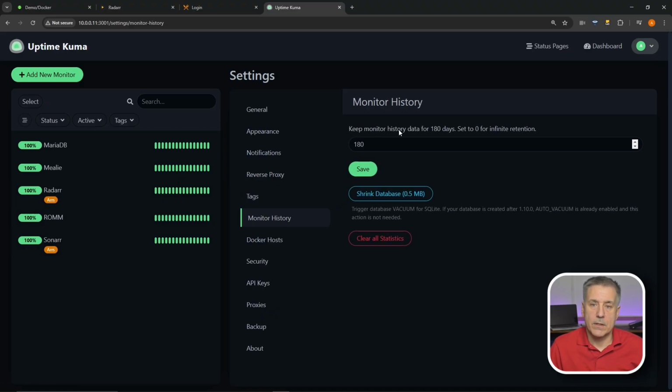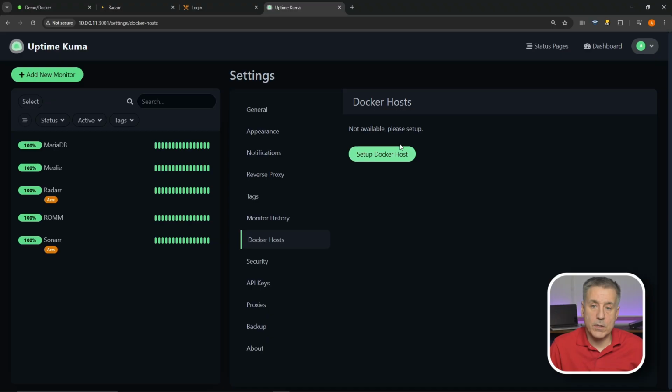Monitor history. This is the history of how far you want Uptime Kuma to keep information for. 180 days is default. That seems like a good number for me. You can set it to 0 if you want infinite retention. Whatever number you want, you can hit save and save it. If you need to shrink the database, you go ahead and click it there and it'll shrink it down. If you want to clear all statistics at once, you just click the big red clear all statistics. All right, next we have Docker hosts. If you have any Docker hosts set up, they'd be here where you can set up your own.